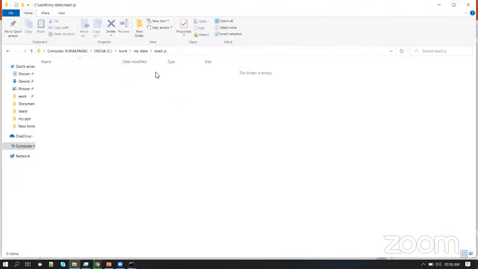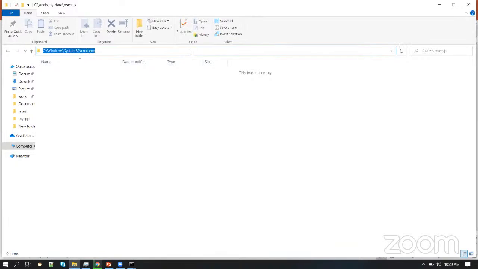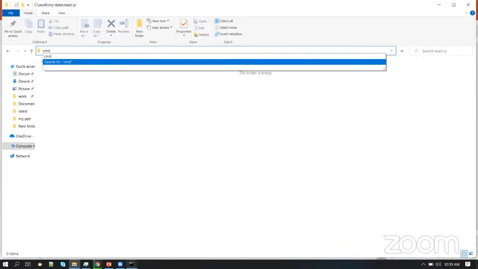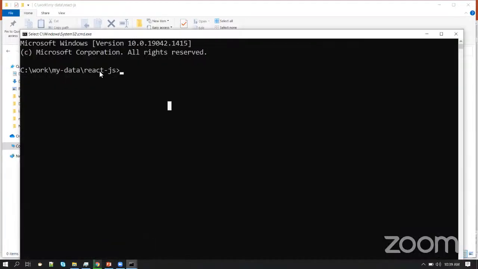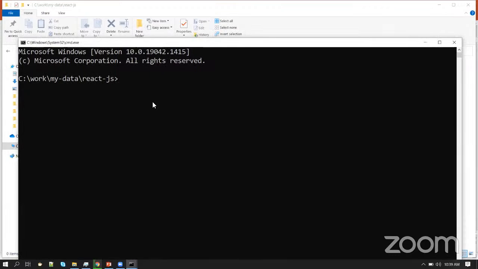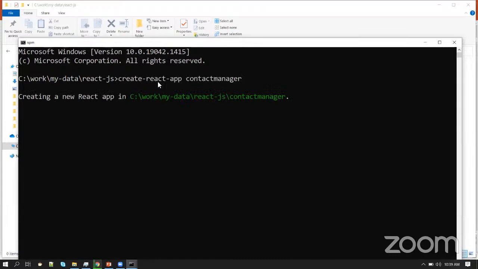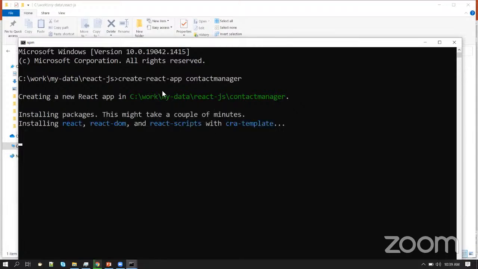Okay, so just create one directory in any of the drives, either D drive, E drive, whatever drive you want to choose. Our project will get downloaded in this directory. So create one directory with the name ReactJS and open CMD from here. Go to the address bar, type CMD and press enter. CMD will open automatically and go directly into this directory. You don't need to use the cd command. And now here, just type the command create-react-app and the application name. The command is create-react-app and the application name.